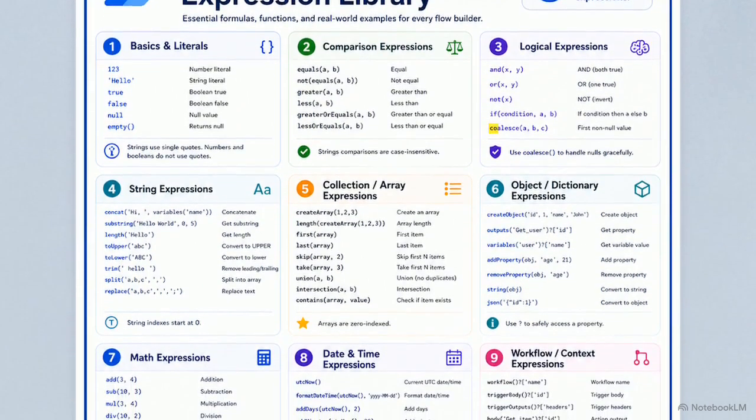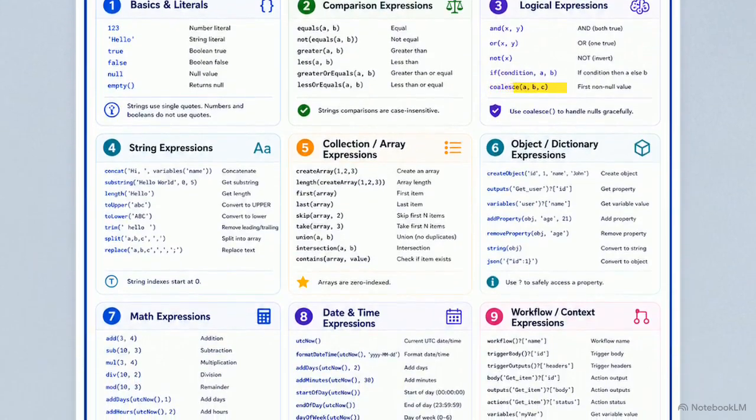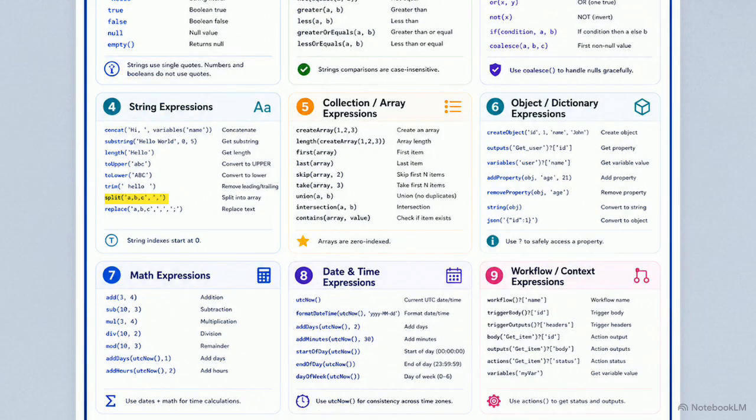tree. But the most critical safeguard in this list is coalesce. When your flow expects data but gets a blank or null value, coalesce lets you provide a safe fallback so the process doesn't crash. Next, Section 4 covers string expressions. Functions like concat let you glue pieces of text together, while split cuts text apart into manageable arrays. When you need to grab a specific item from those strings or arrays, remember that Power Automate starts counting at 0. To get the first item, you always ask for index 0, not 1.